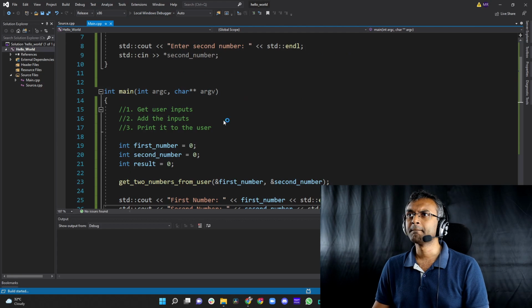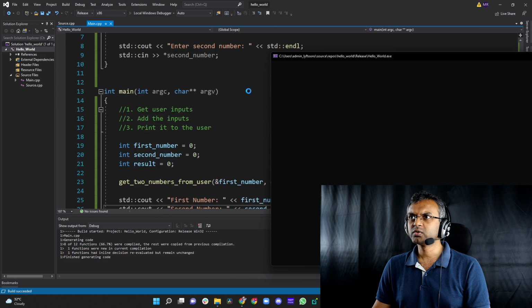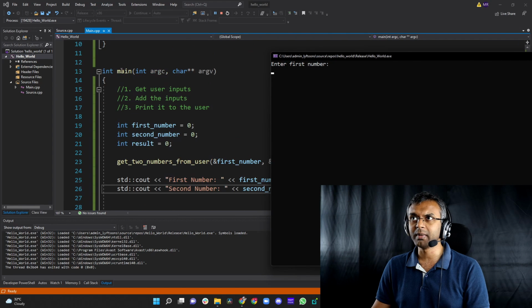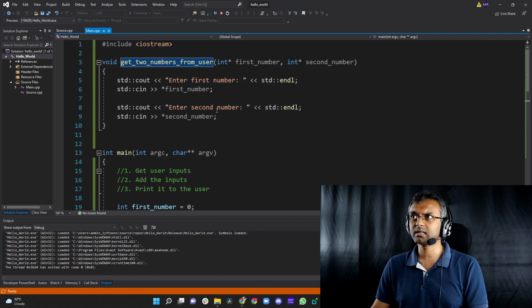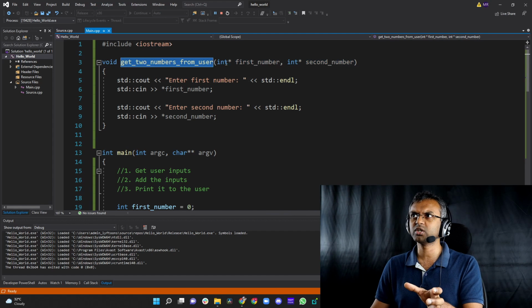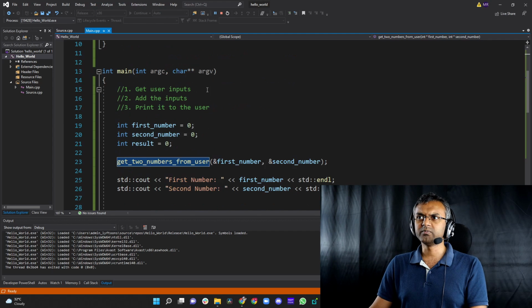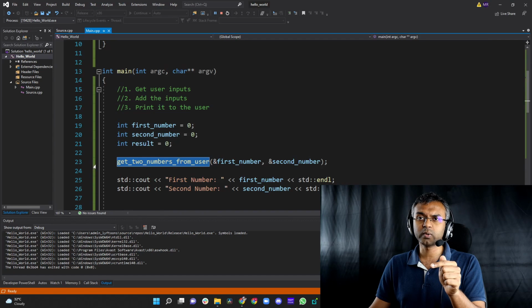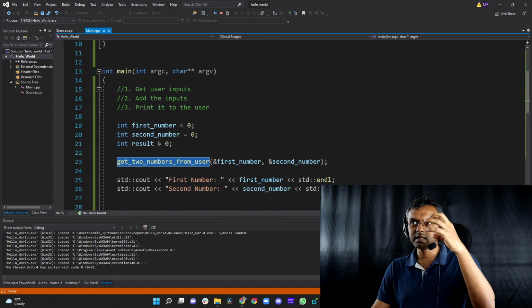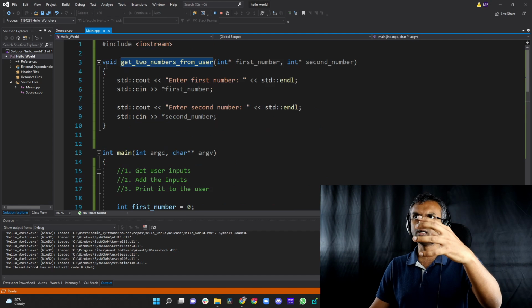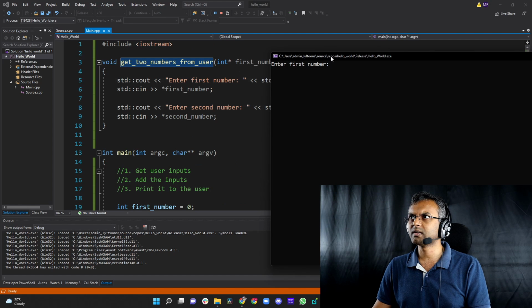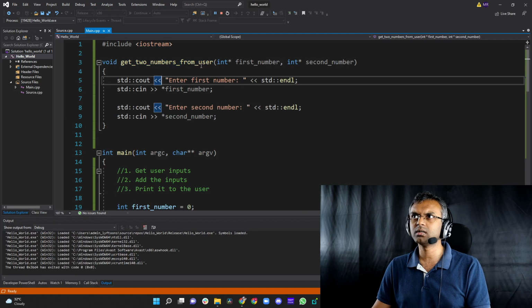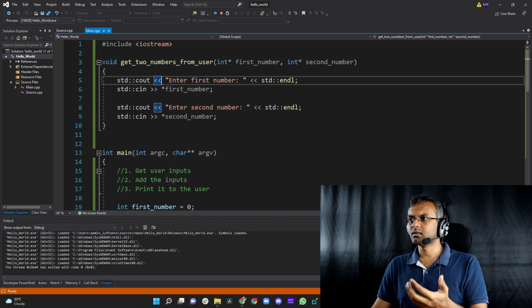We'll run this code. It goes into the main function, that's where it starts, and it has these variables, and then it calls the function. This is how you call a function. This is the syntax of creating a function: the return type, the function name, and then your arguments, and this is how you call that function. You're calling the function on line number 23, so it creates that stack frame and goes over here to lines 3, 5, 6 and runs this code. That's the reason you can see here that "enter first number", which is inside of the get two numbers from user function, is getting shown for us.